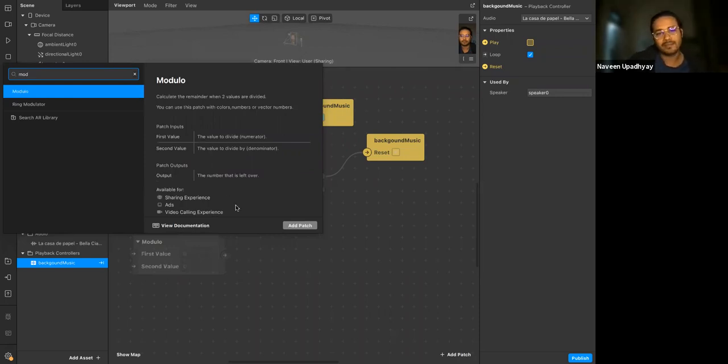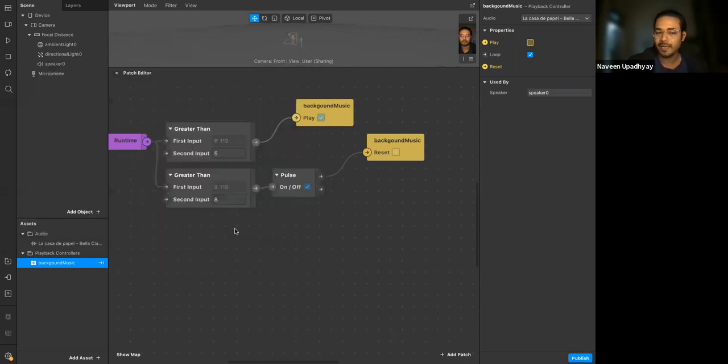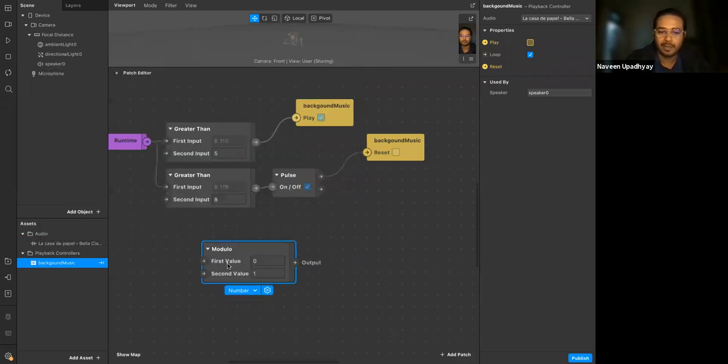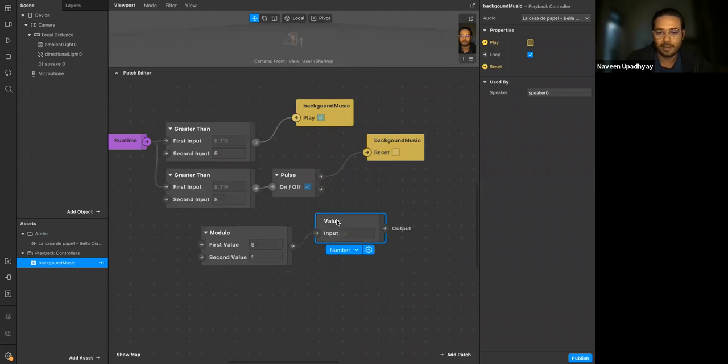Modulo is a function which gives you a remainder. If you divide 5 by 2, it's going to give you 1. If you divide 5 by 3, it's going to give you 2. If you divide 5 by 4, it's going to give you 1. So modulo is like an operator which gives you the remainder. If I divide 5 by 1, it's going to give me 0, because there is no remainder. But if I divide it by 2, it's going to give me 1, because 2 times 2 is 4, and then 1 remaining, right? If I divide it by 3, it's going to give me 2. If I divide it by 4, it's going to give me 1. So it's a useful function, right?